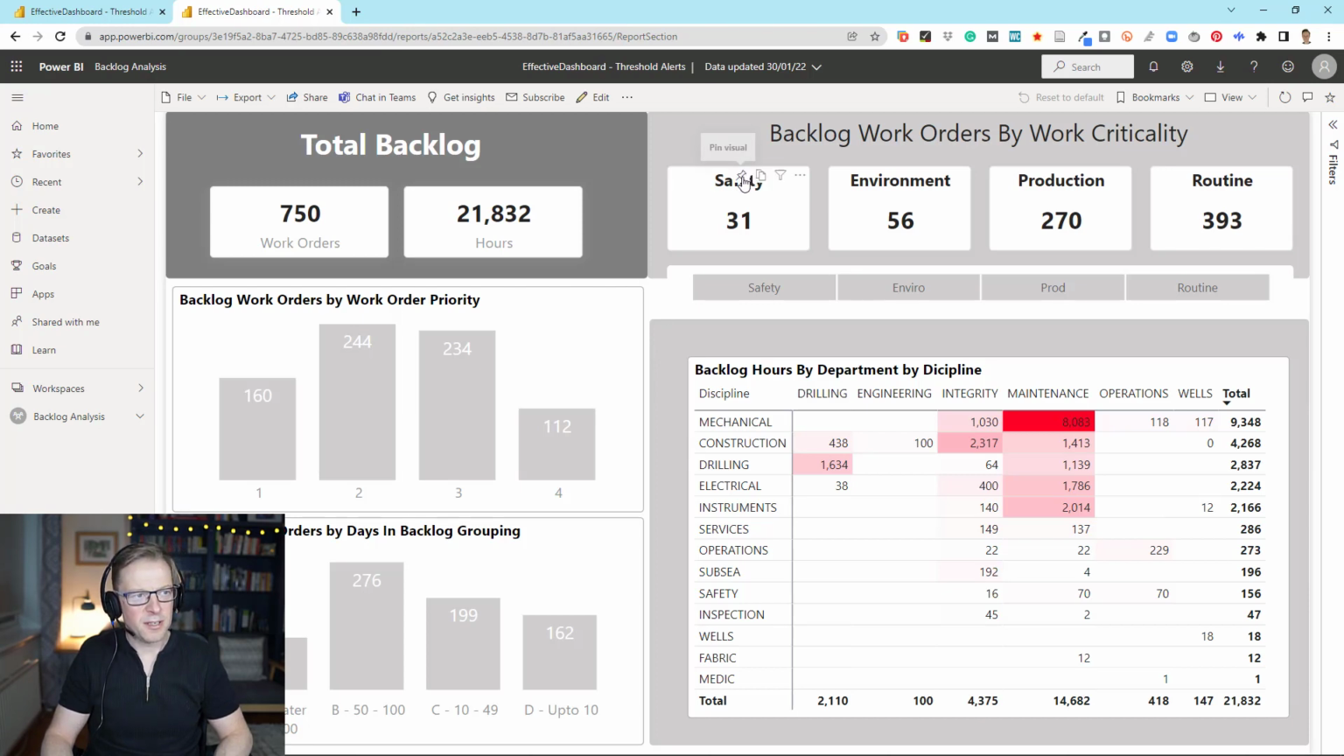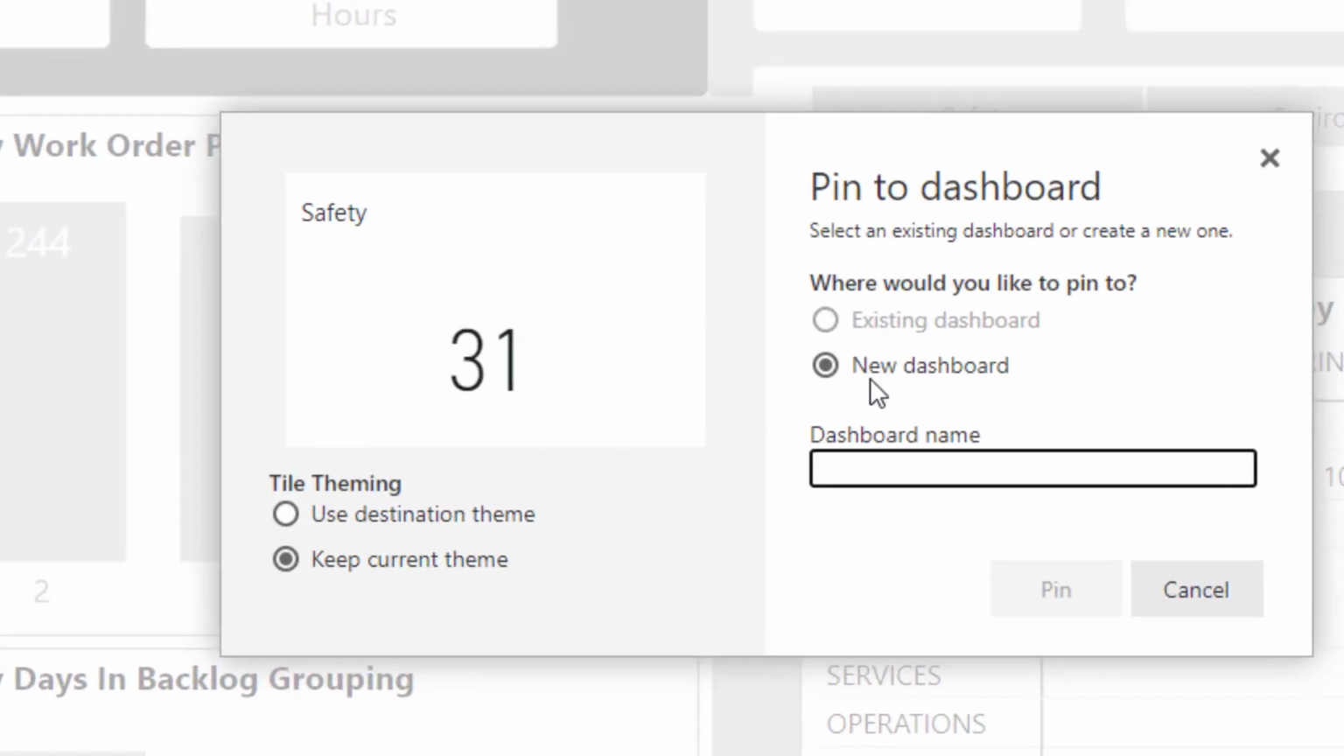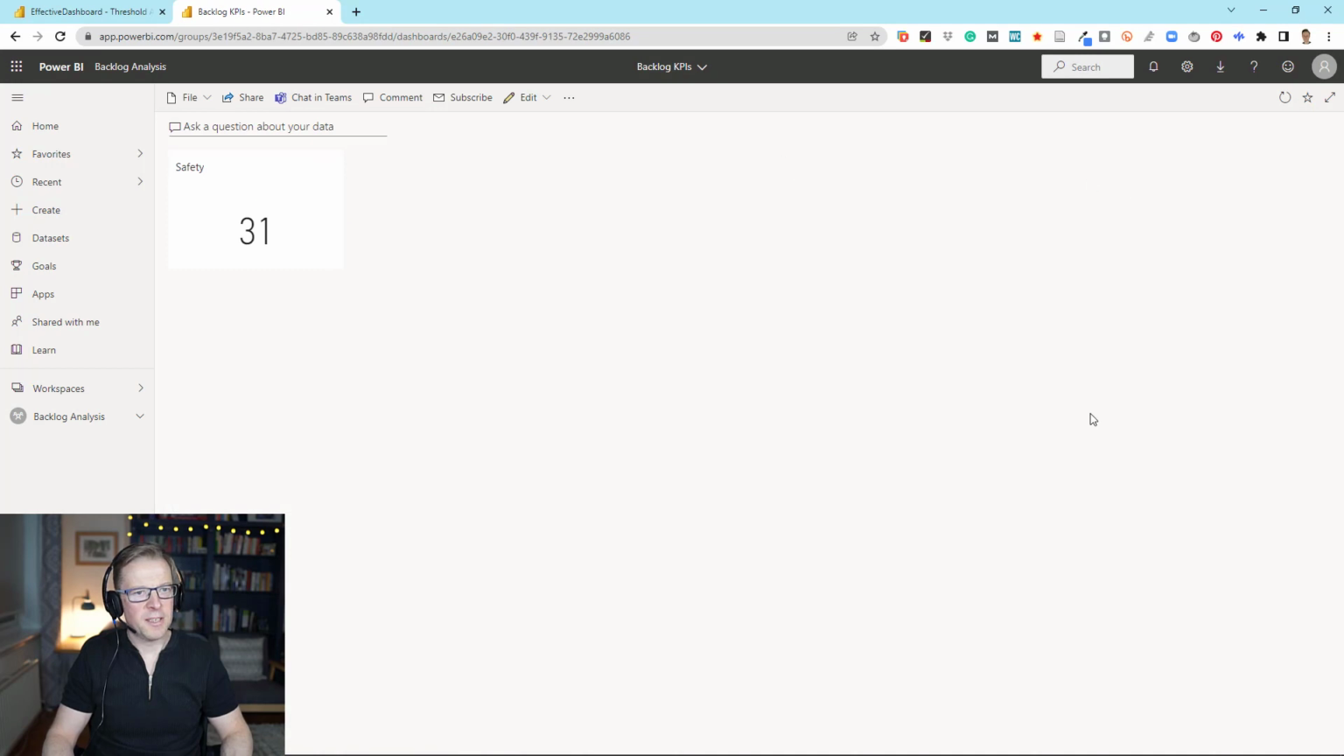So let's pin this to a dashboard. I don't have any dashboards, so I need to create a new one. I'll call this one backlog KPIs. That's the card there, and I'm just going to pin it. Then we go to the dashboard, and you can see here's the dashboard. Within this dashboard we've got this card here.